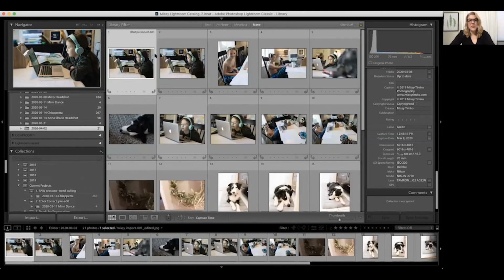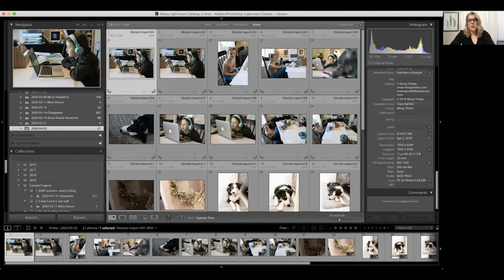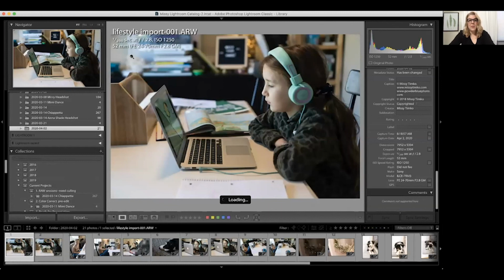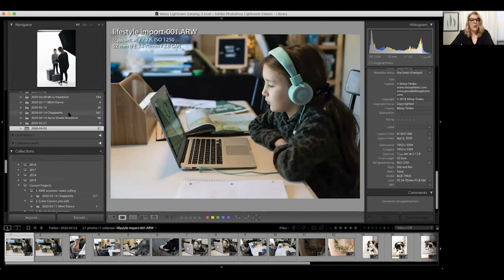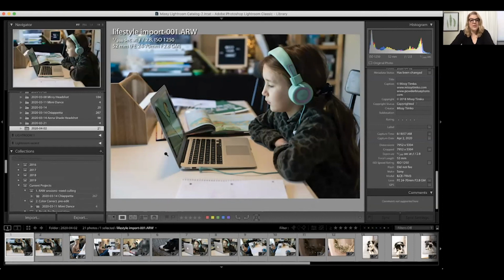So the first thing I'm going to do with these, in the library module, is look through here and flag some to edit. Whenever I have a group of photos that I import to my computer, am I going to edit and use every single one? No, I'm not. From any given shoot, like this one I did a couple weeks ago, I took 267 photos in an hour, and I don't need all of those.